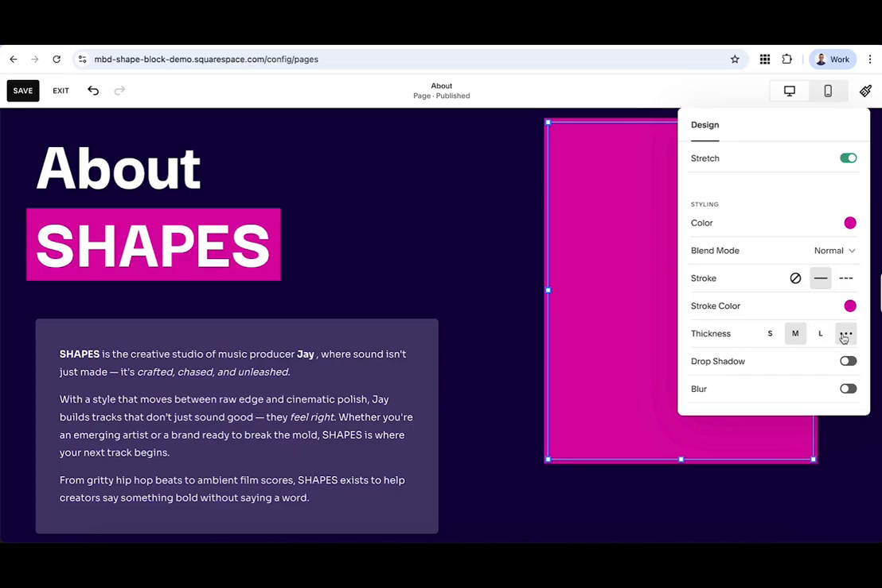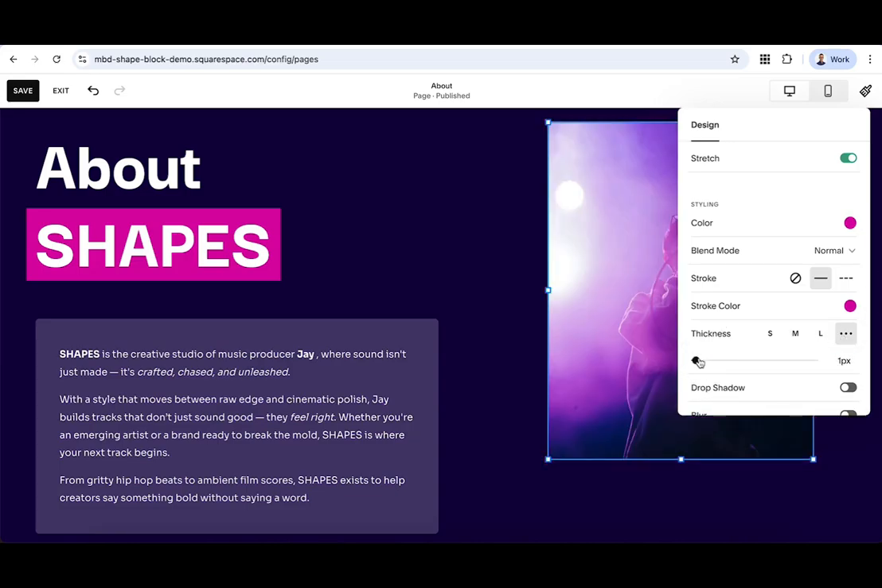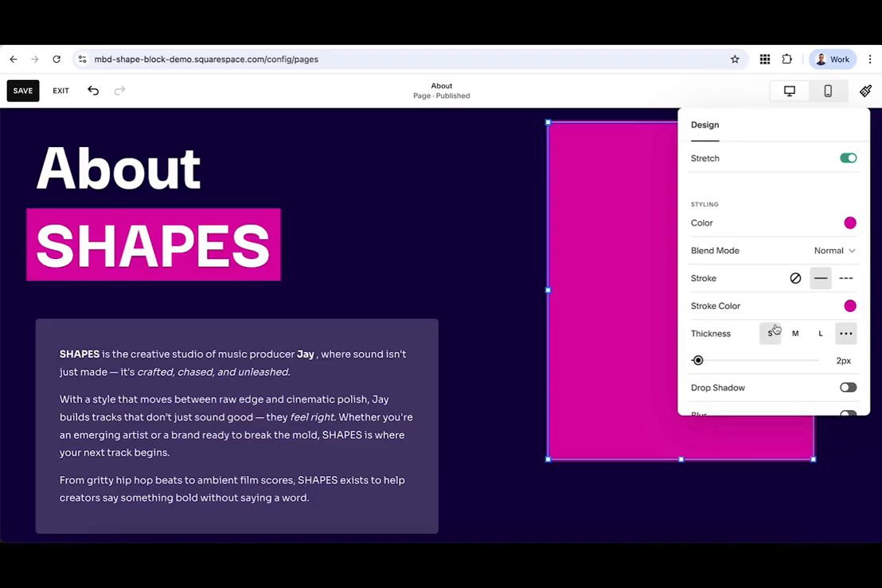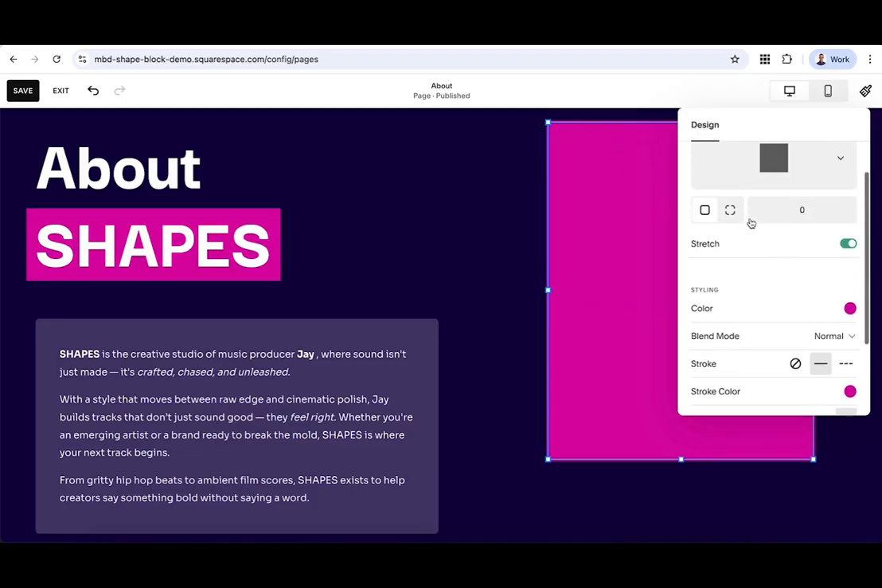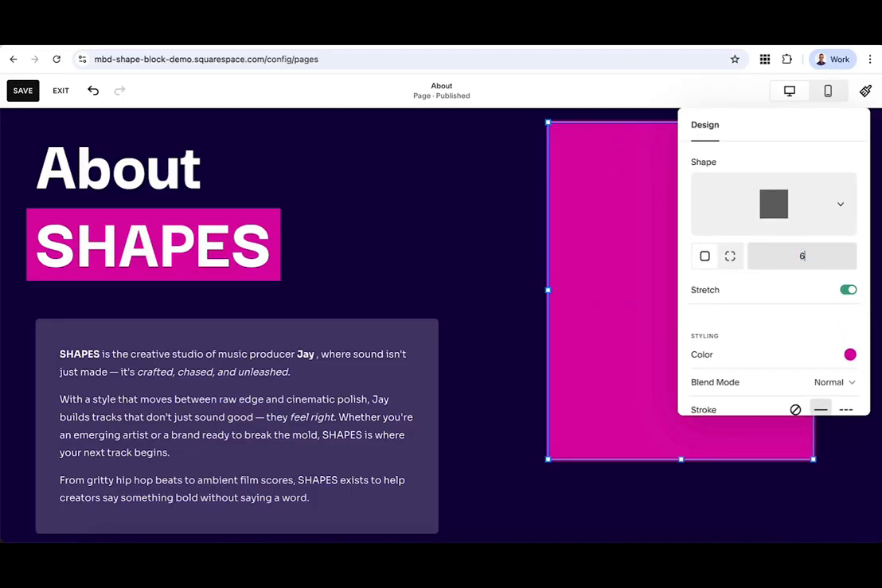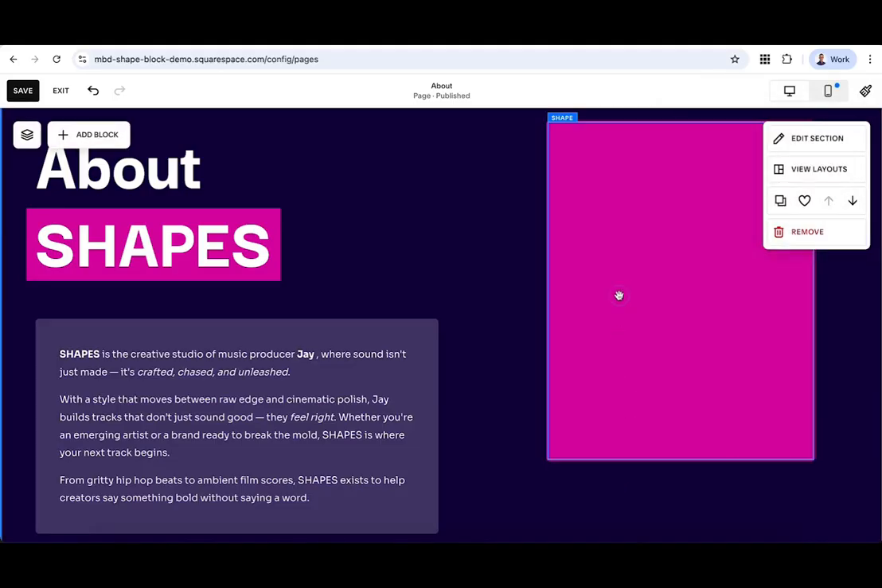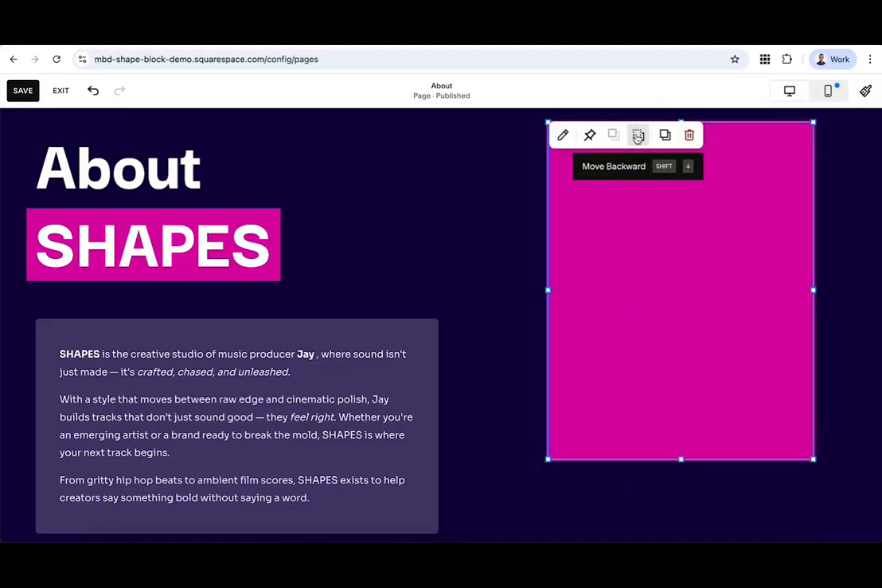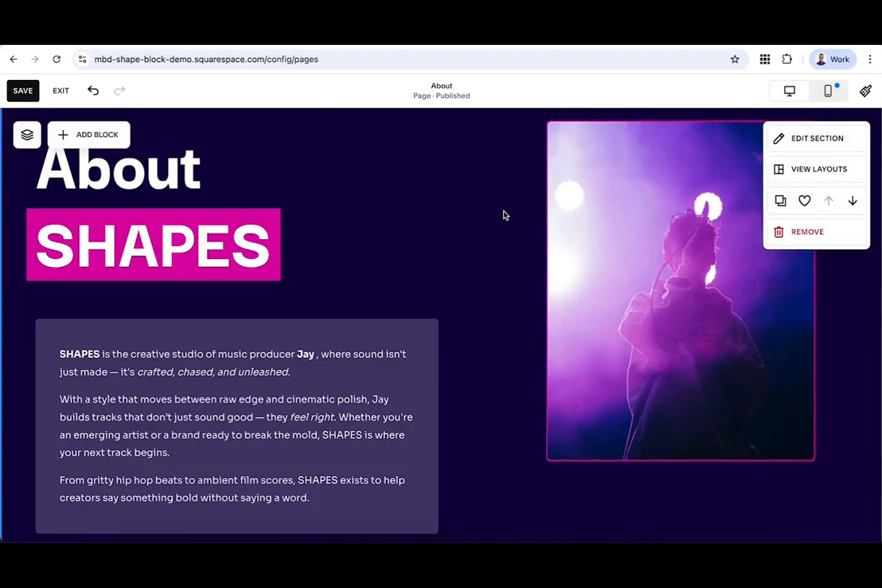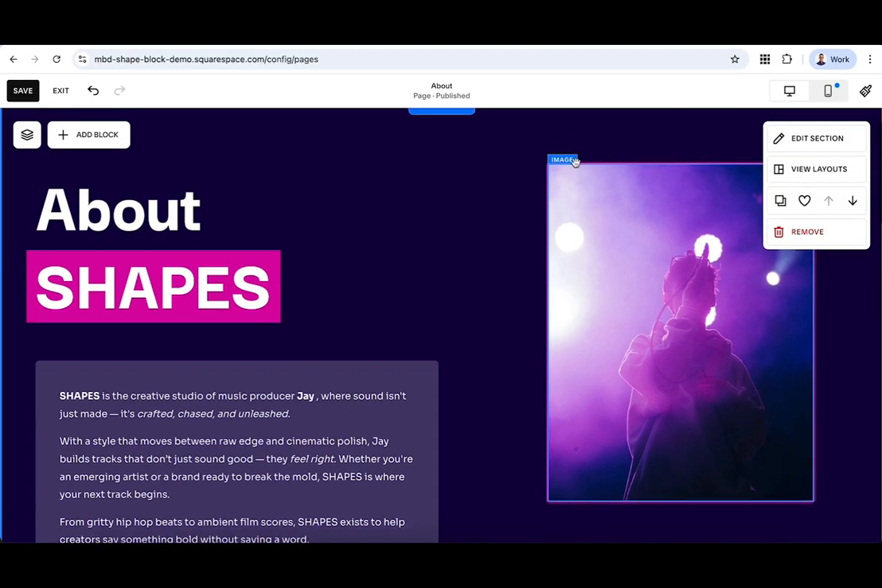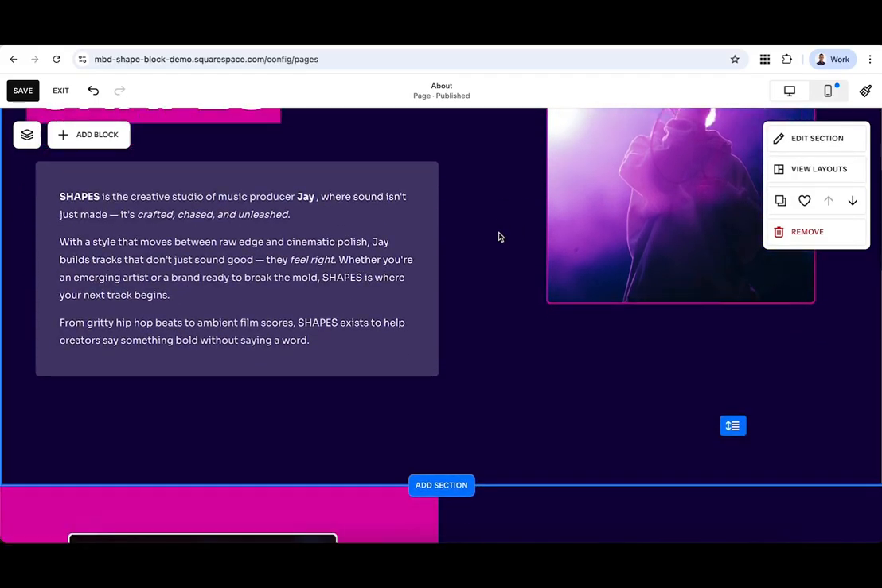We're going to change the thickness, so we'll put that down to, let's say, 1 or 2, that's probably fine. And then because this has actually got a curve on it, we're going to change the border radius to 6. Then we're going to shift it backwards. And so now the shape block has become a border. So that is the first one, how to use the shape block for a border.